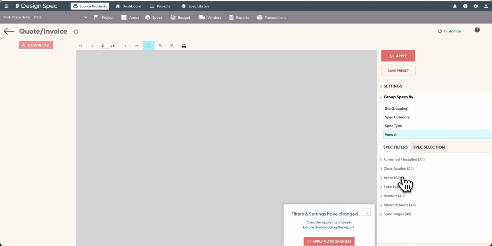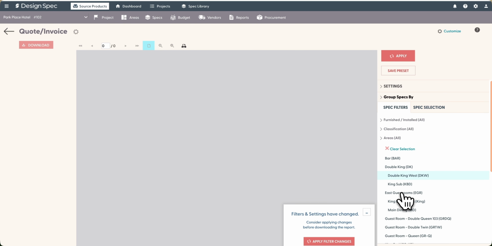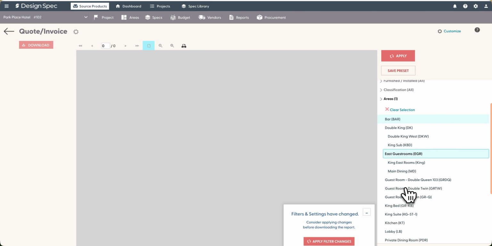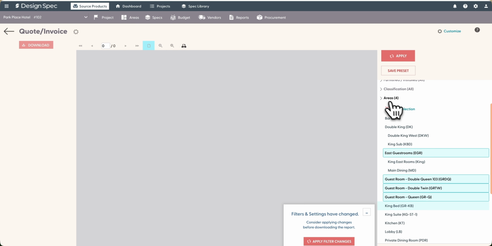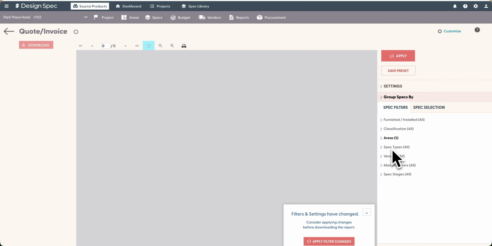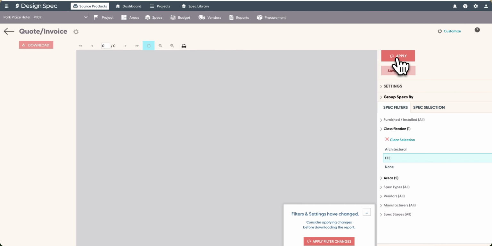And then you can also filter. So if you'd like to create a report for only the guest rooms, and perhaps only the FF&E in those guest rooms, you can choose all those settings. Feel free to save this as a preset. You might want to call it guest room FF&E, then click apply.